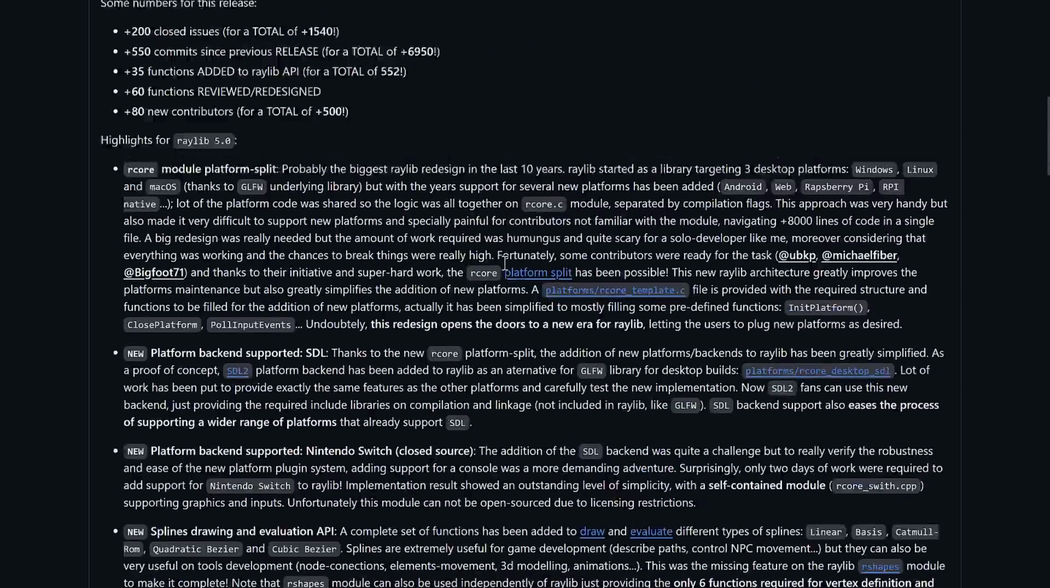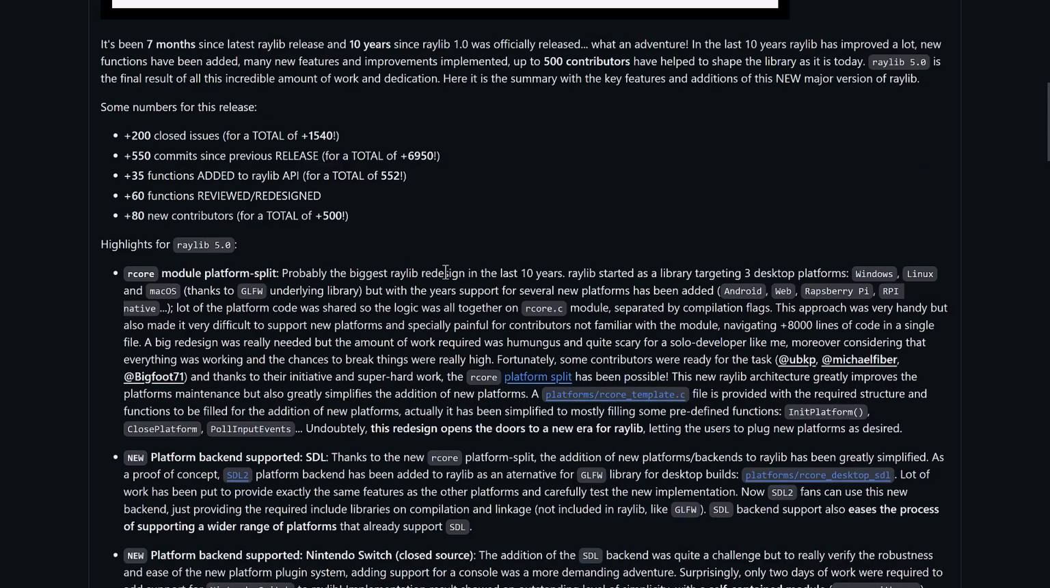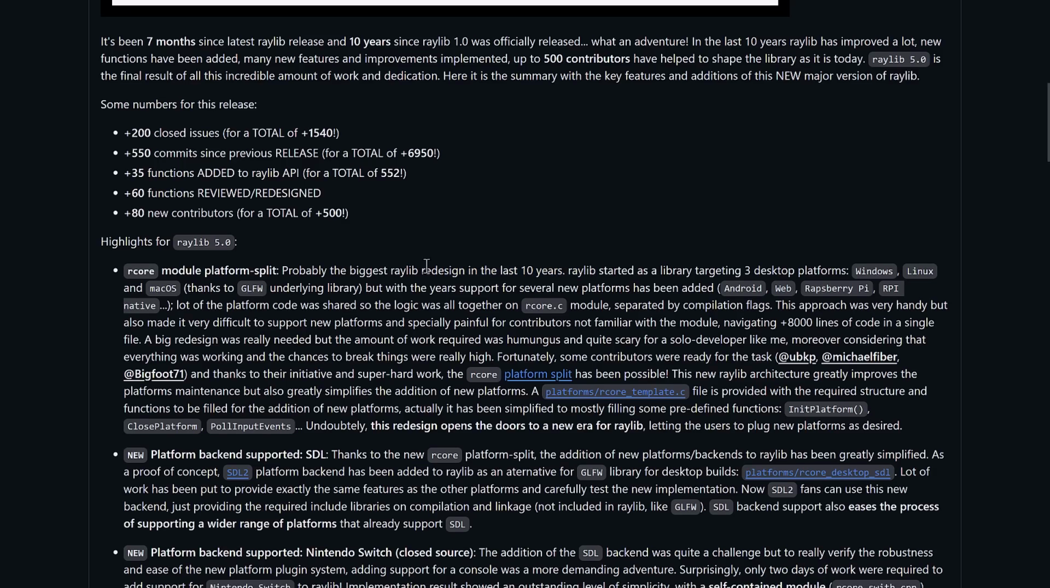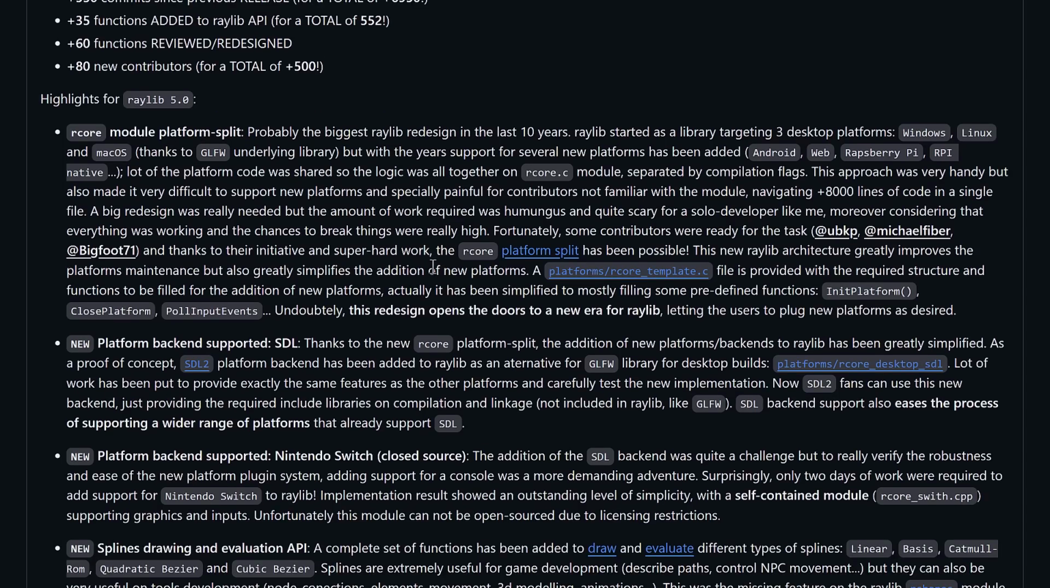In terms of features and functionality, the impressive thing is that RayLib 5 is also the 10th year of RayLib being released. So RayLib 1.0 was 10 years ago, which is insane. I've been covering this from the very beginning, and that is nutty. All right, so the big thing here is a re-architecting of the R core.